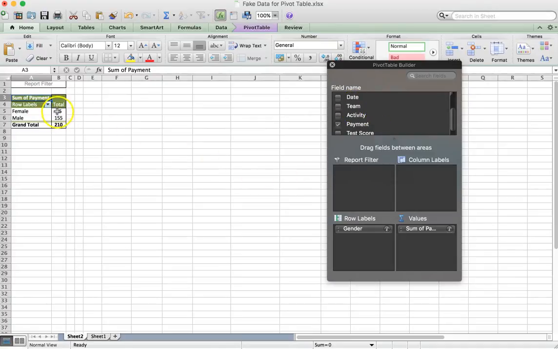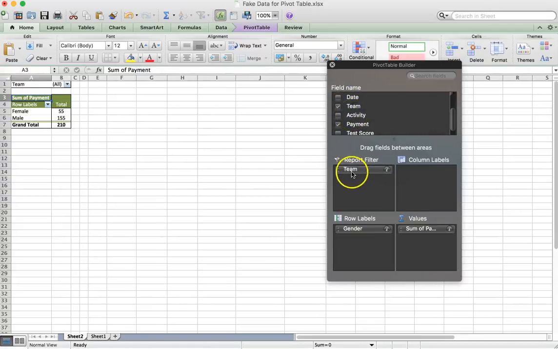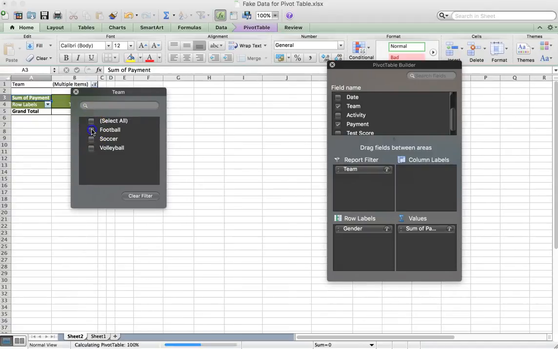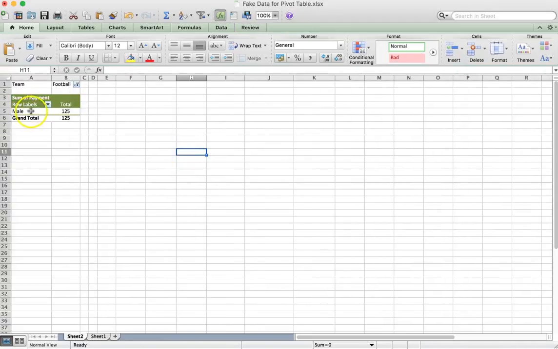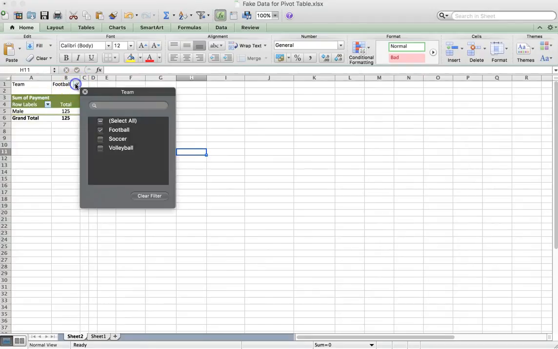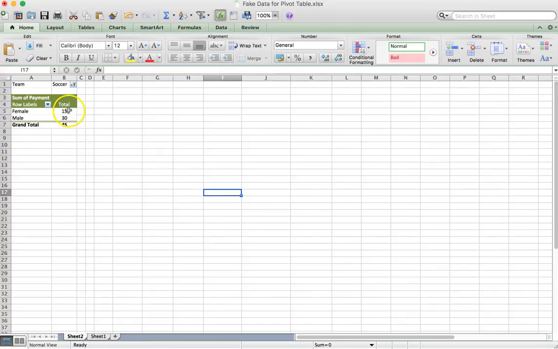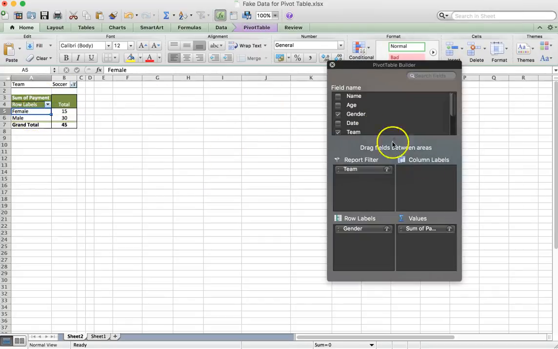So here we got female 55, male 155. But I want to filter it by the team that they are on. So I can add team to the report filter up top, and I can select just the team I want to look at. Say I just wanted to look at football, then we've only got male data here. But if I wanted to select soccer, then we've got $15 for females and $30 for males. So you can add a filter to look at data specifically. And if you want to edit the fields again, you just put your cursor in here, and this shows up again.